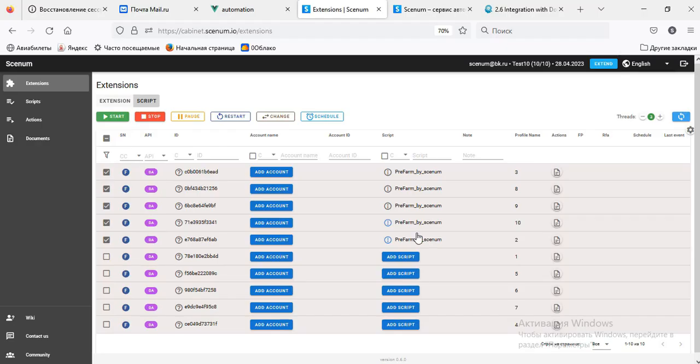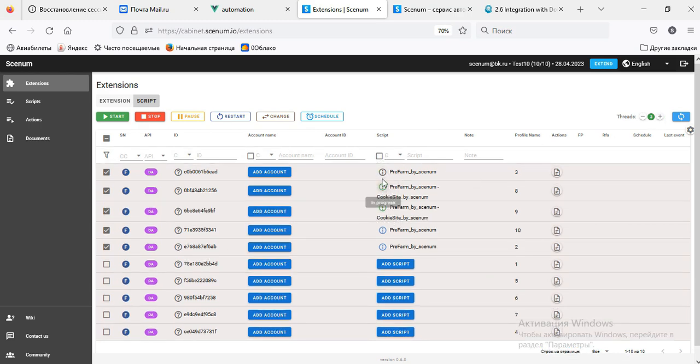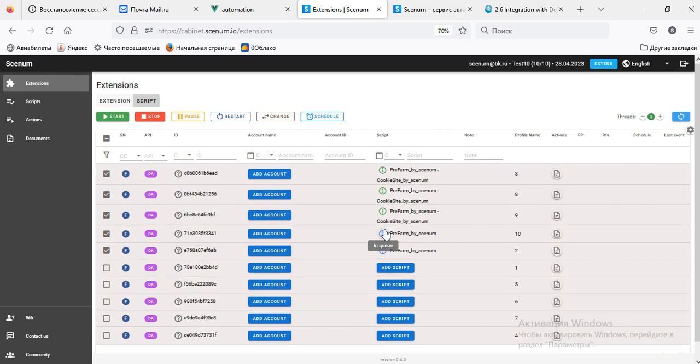As we have 3 threads set in our settings, when the script ends in these 3 threads, the others will be queued. You will see the blue color status next to a script's name. It means such a script will not start until after these 3 scripts end.